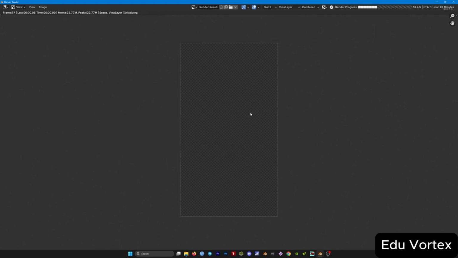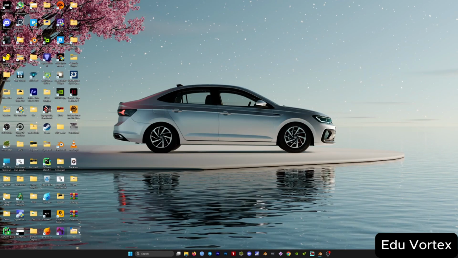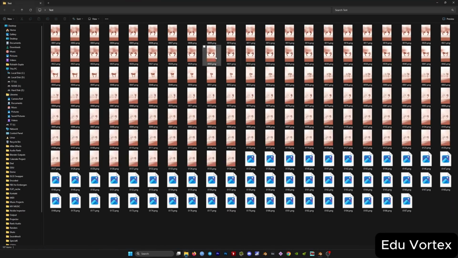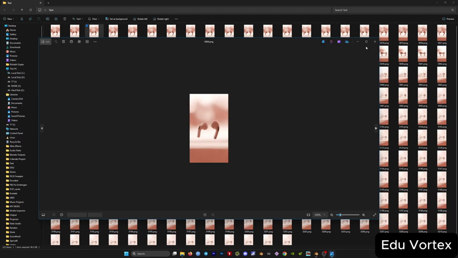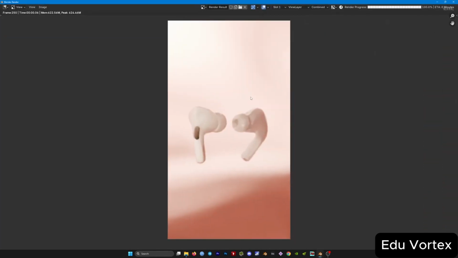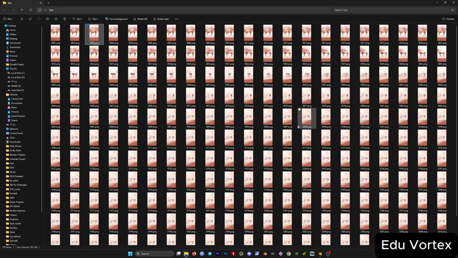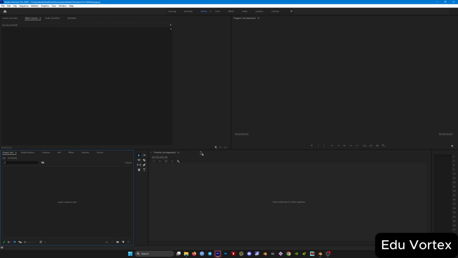As you can see, our project is being rendered here. And these are all the individual images that are being generated. See? Now that we have exported all of the images, our animation has been exported as PNG.